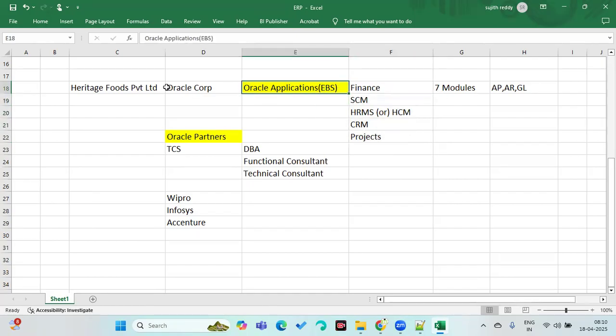Now clients are going to buy this licensed software, but business is different from one client to another. It's as simple as, for example, you go to ICICI Bank and say that you want to open an account.